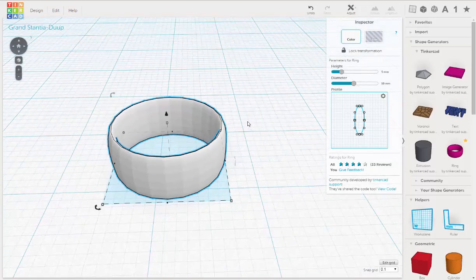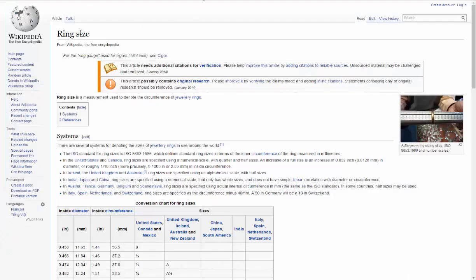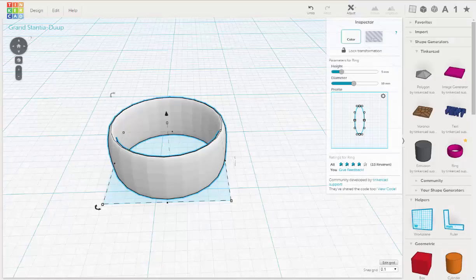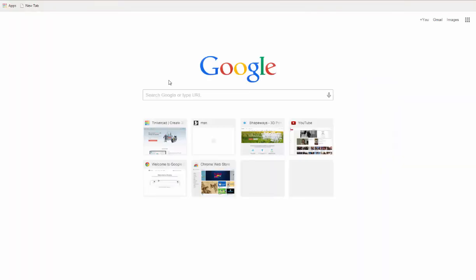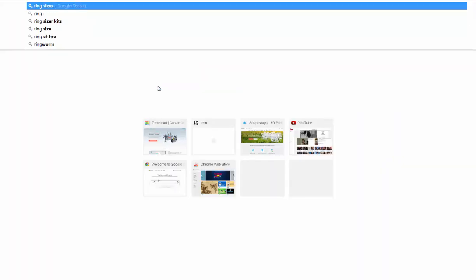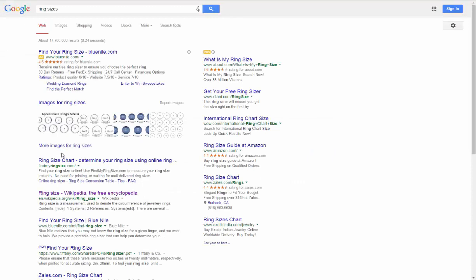One of the ways you can figure out what yours is, depending on where you live, is to go onto the internet and type ring size into a Google search. And I've clicked on the Wikipedia. So you can find out what your ring size is and what ring size system you use by going on the internet. So I'm going to go on Google, ring sizes. Okay, and we're going to go to Ring Size Wikipedia.